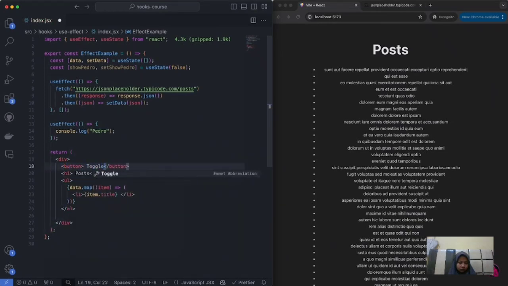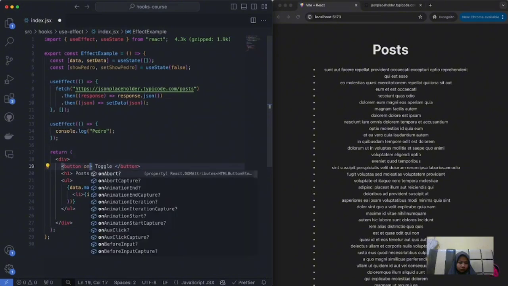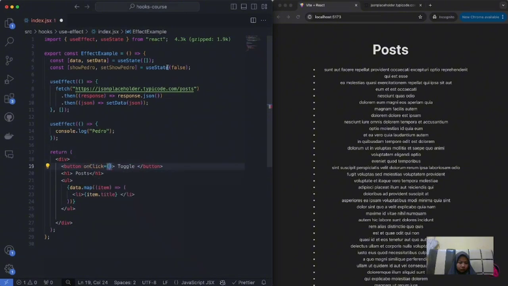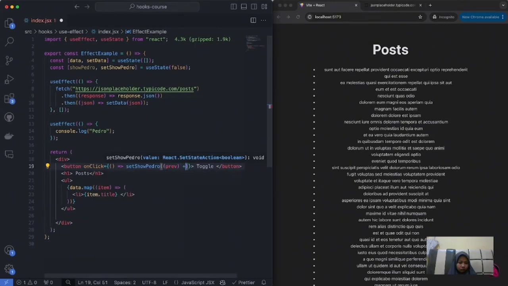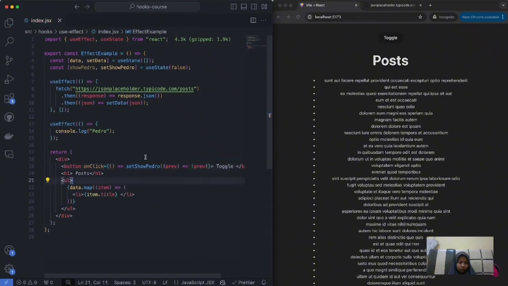I want to make a toggle. Whenever you click on this button, it will turn this state into the opposite of what it is, right? So if it's true, it will become false. If it's false, it will become true. Because I want to show you guys exactly what this useEffect dependency list does. So to do that, we'll call setShowPedro and set its value equal to the opposite of what it was before. So if it's true, it will become false. If it's false, it will become true.